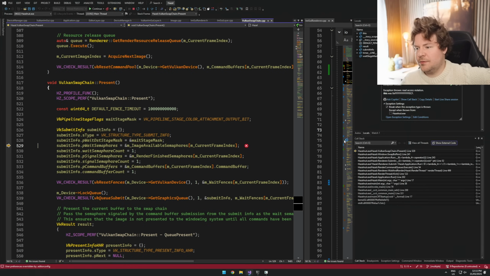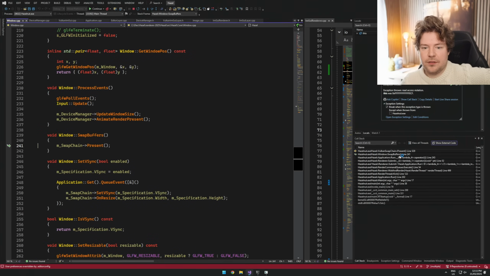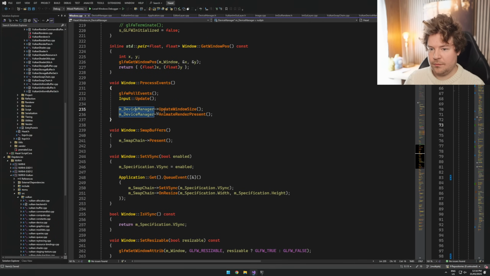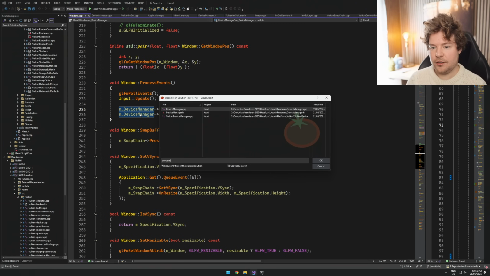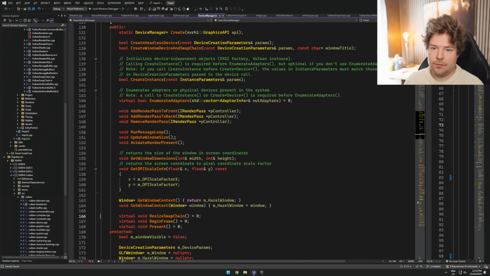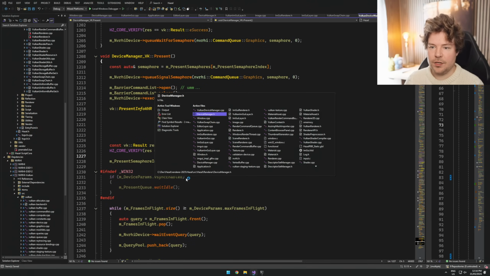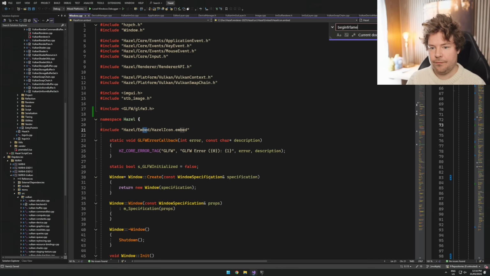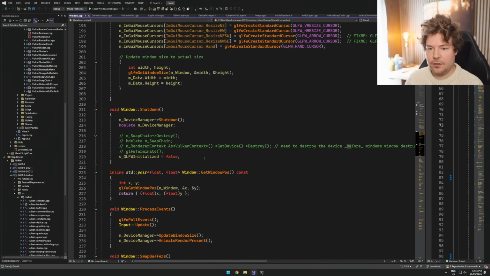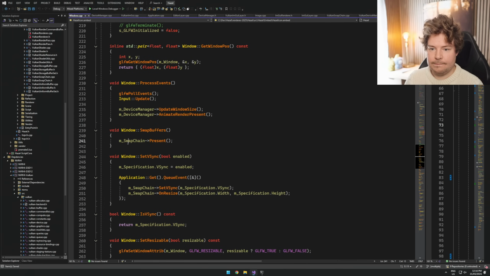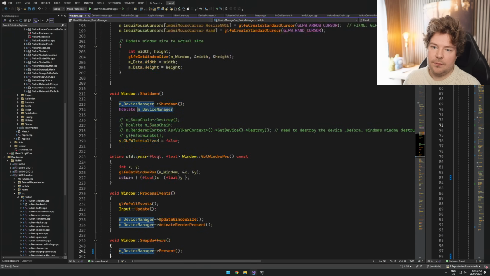All right, so, Vulkan swap chain present. That window swap buffers, okay. That shouldn't be here, I don't think. So device manager. Does that have a function for that? Present, right? Yeah. Begin frame and present. So do we call begin frame? No, well, probably not. So this basically device manager present now. And then begin frame.